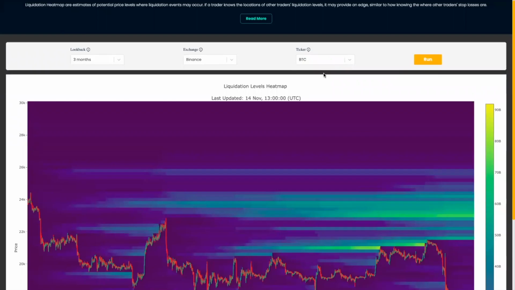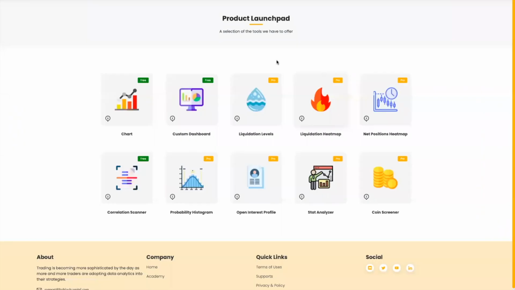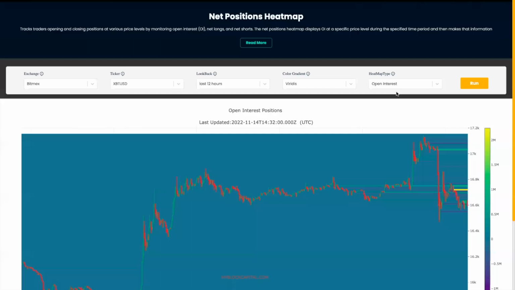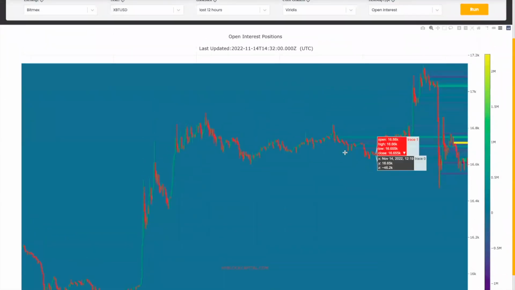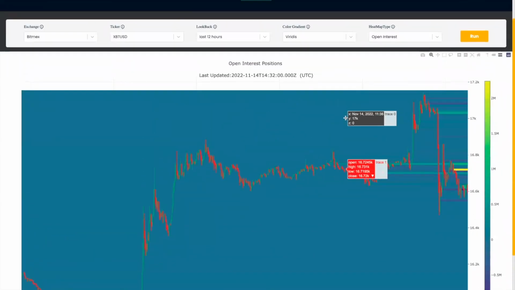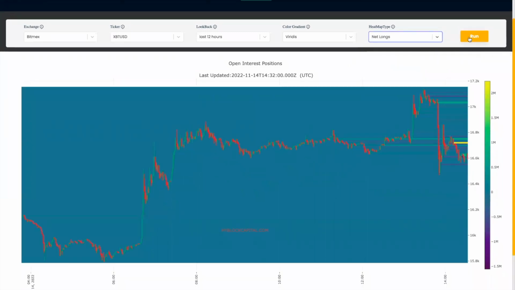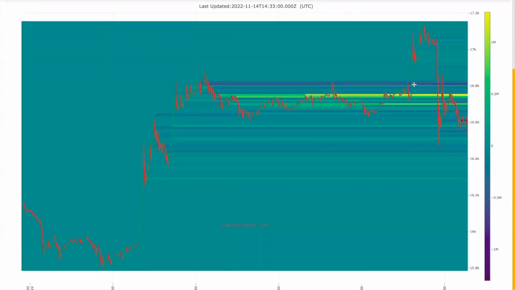Okay. All right, so let's switch now. Let's go to the next one. Let's talk about the net position heat map. What we're doing here is we're tracking, again, where longs are entering, where longs are exiting, where shorts are entering, and where shorts are exiting. And then in general, where open interest is entering or exiting, right? So if we go to, let's say, net longs, we can see if there's any relevant data here.